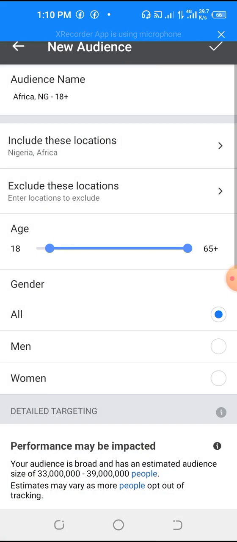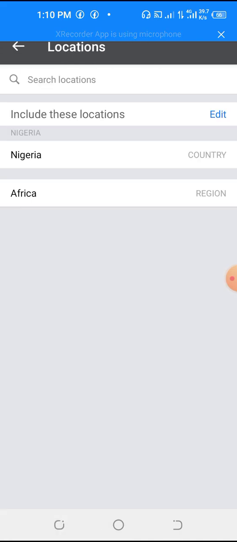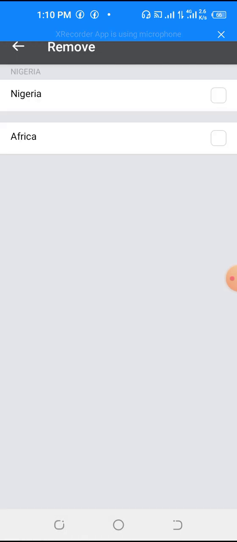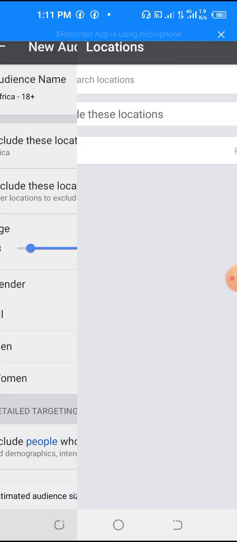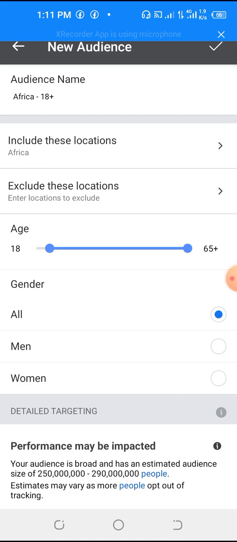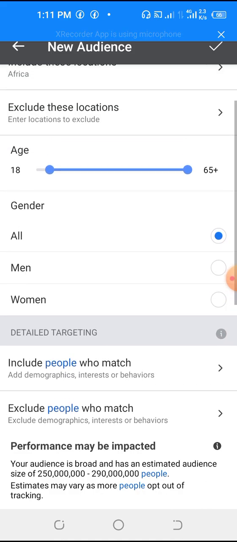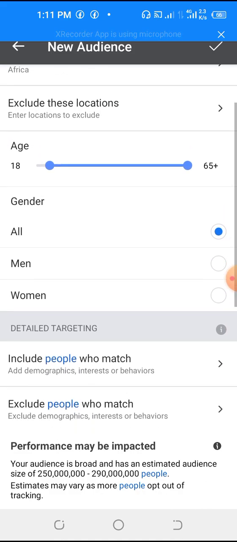Click on it, then come back again, click on country, click on edit, remove Nigeria. Unless you want to target only Nigeria, you will not remove Nigeria, you will not add Africa. But if you want to target the whole of Africa, remove Nigeria, click on this delete icon, then click here. Then detail targeting, we don't need much detail targeting, so we will overlook that one.